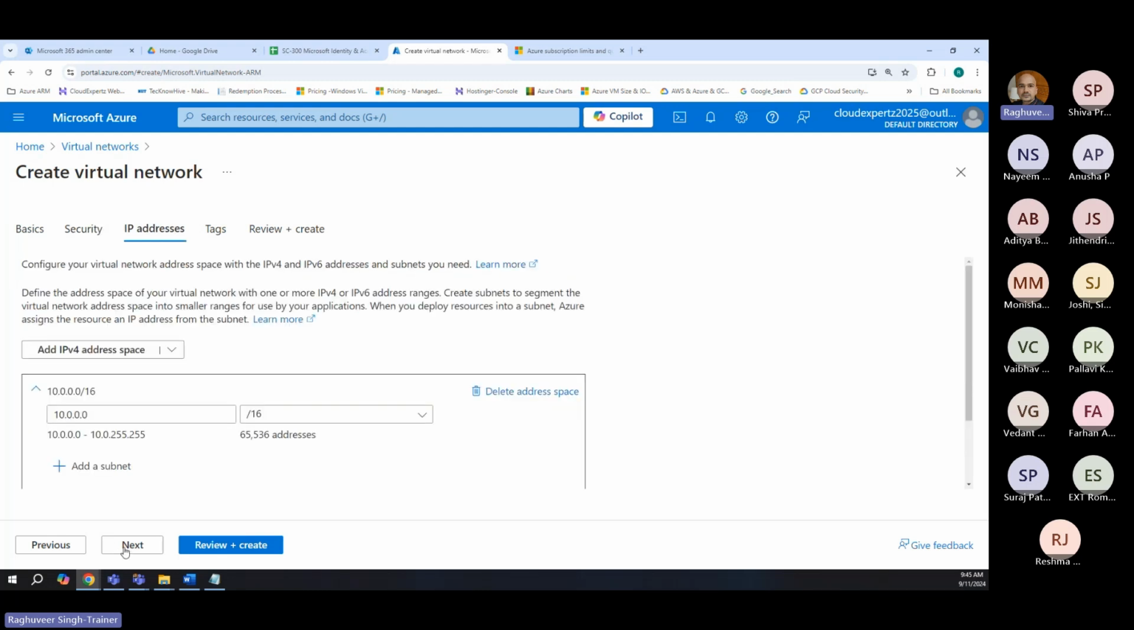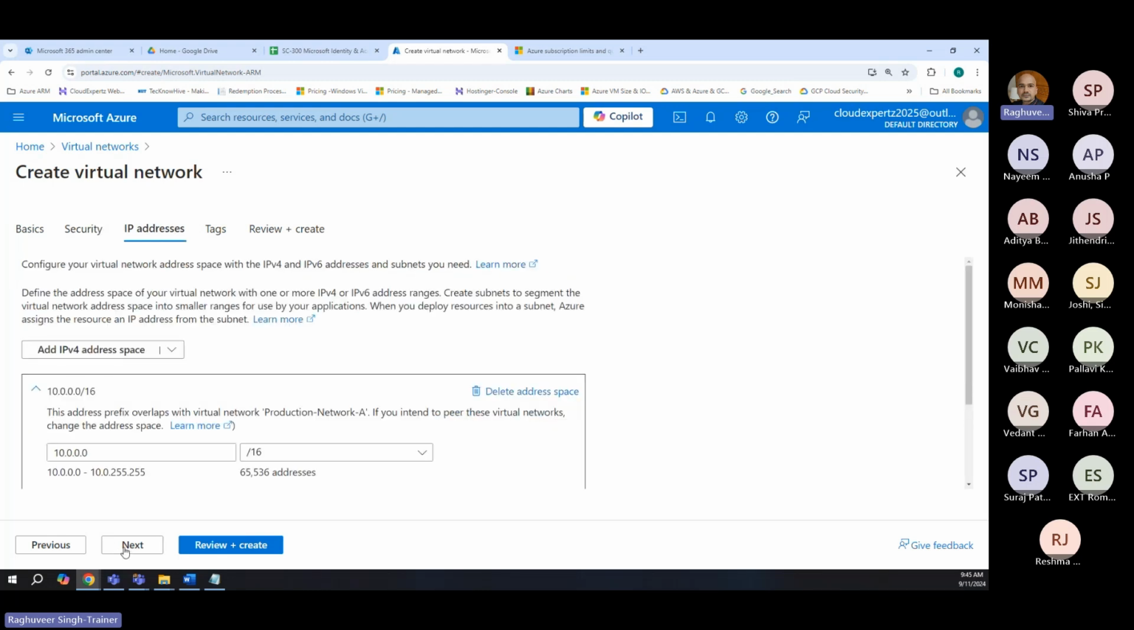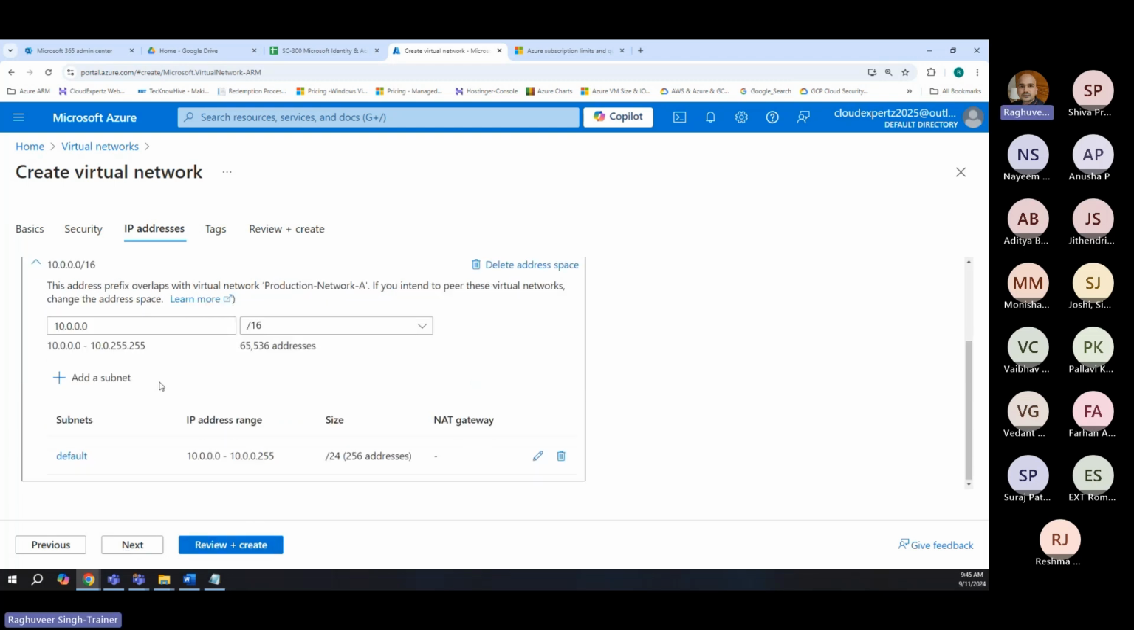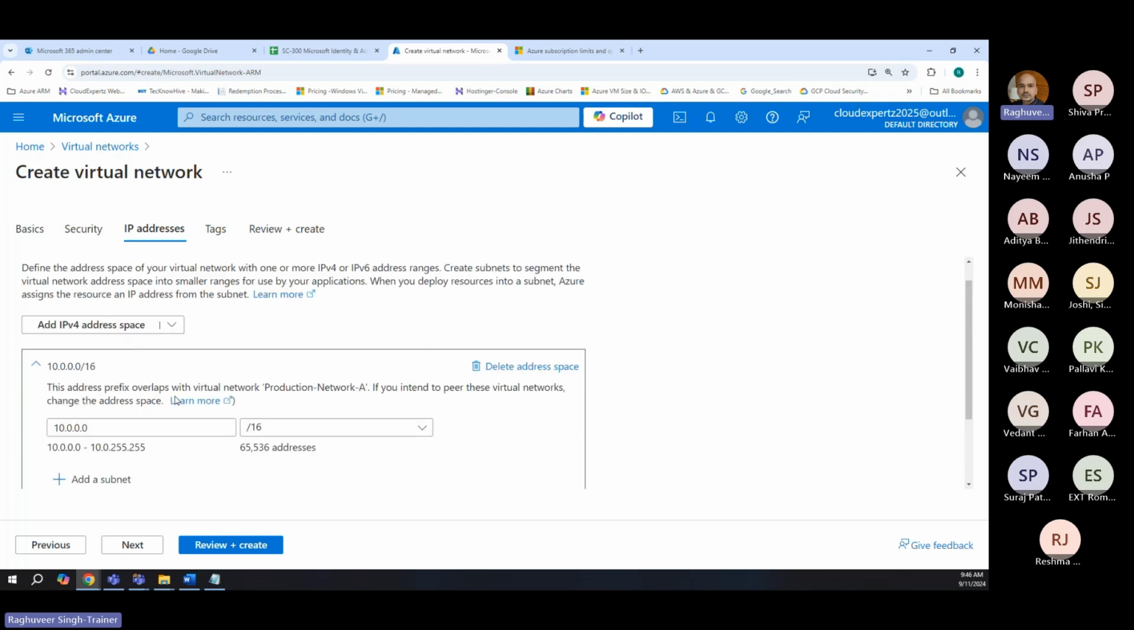We'll proceed further. On the next step, we need to provide an IP address space for our network. A network without an IP address space is incomplete. By default, Azure picks up a Class A private IP address range with the maximum possible IP addresses, as you have just seen in the subscription and service limits documentation. Since this is my custom network and I primarily use a Class A private IP address range in my on-premises network, I don't want any conflicting situation, any IP address overlapping, any redundant IP addresses.